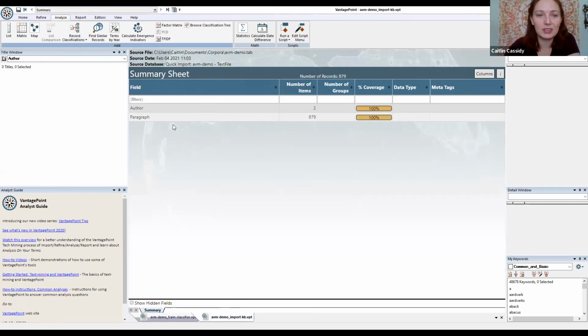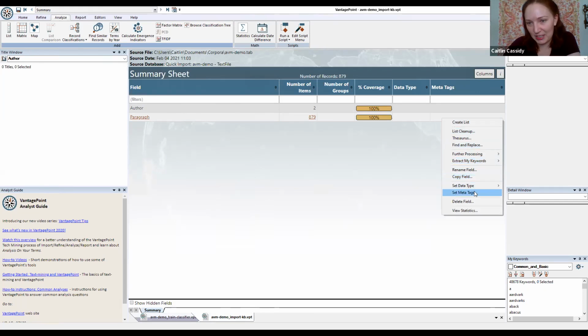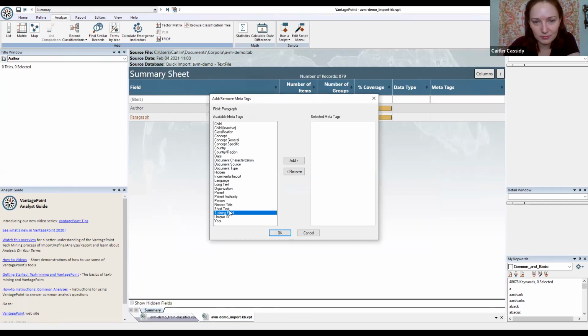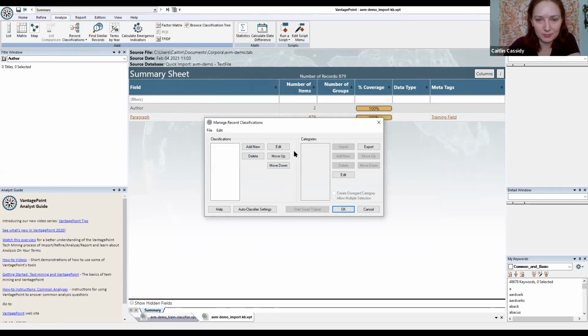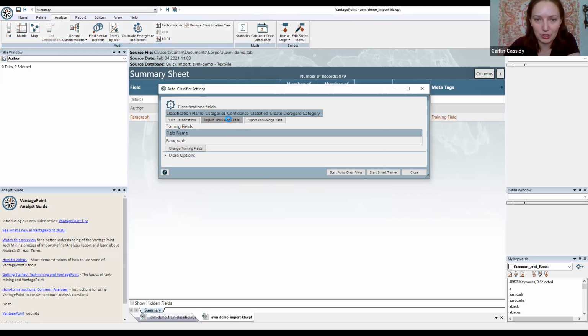Okay, so what does that look like if we apply it to a new data set? Here I have, again, author and paragraph. This is just a subset of the original data set that wasn't in those classifications. And again, I want to make sure that I set my meta tags. Okay. All right, so now to import, you can go to Manage Record Classification, Auto Classifier Setting, and then Import Knowledge Base.